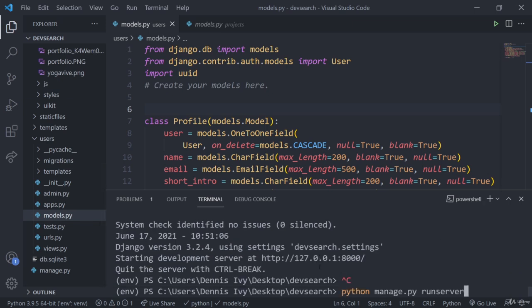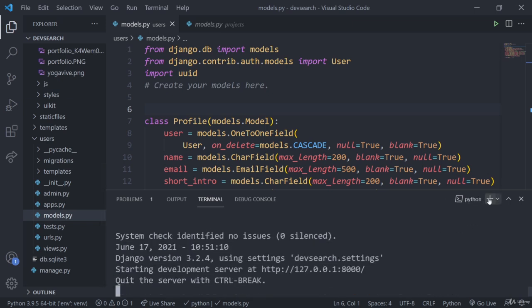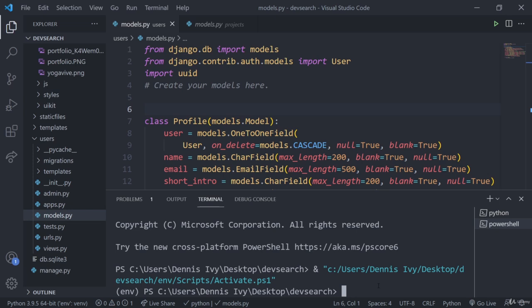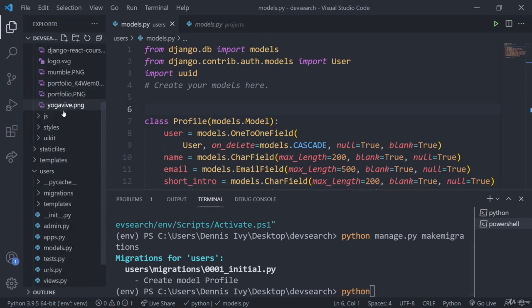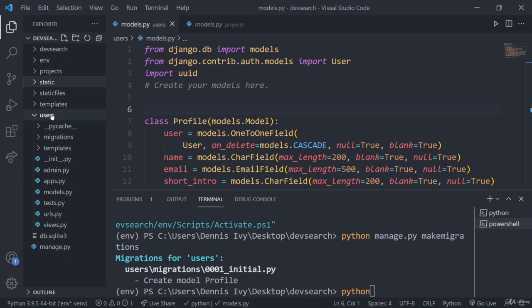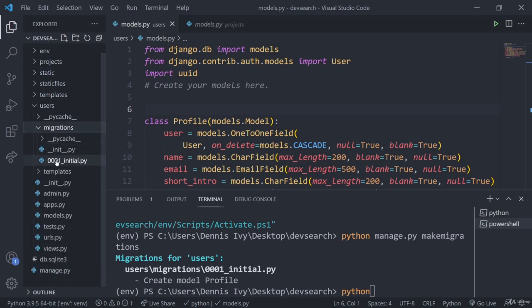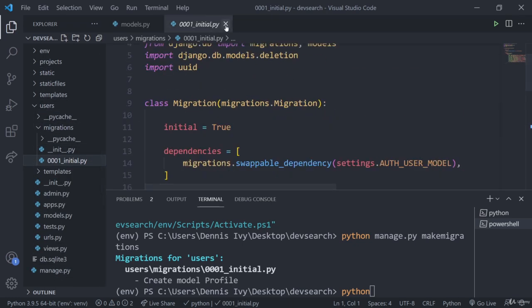So I guess I didn't need to turn off my server. I'll just open up another terminal here, and we're just gonna run python manage.py makemigrations. Okay, so it creates the migrations here, and this is now in the users app. So let me close all these out. Within the users app, now we can see these migrations. This is the first migration for this app.